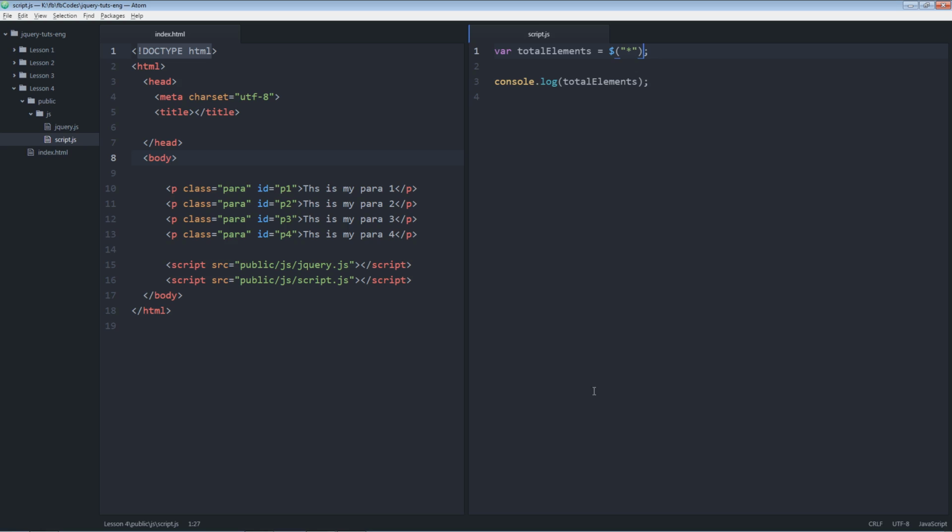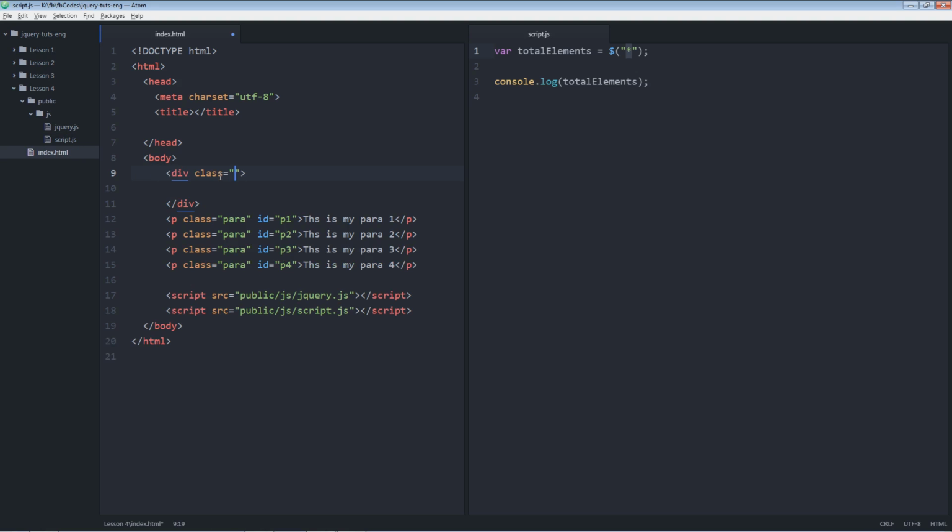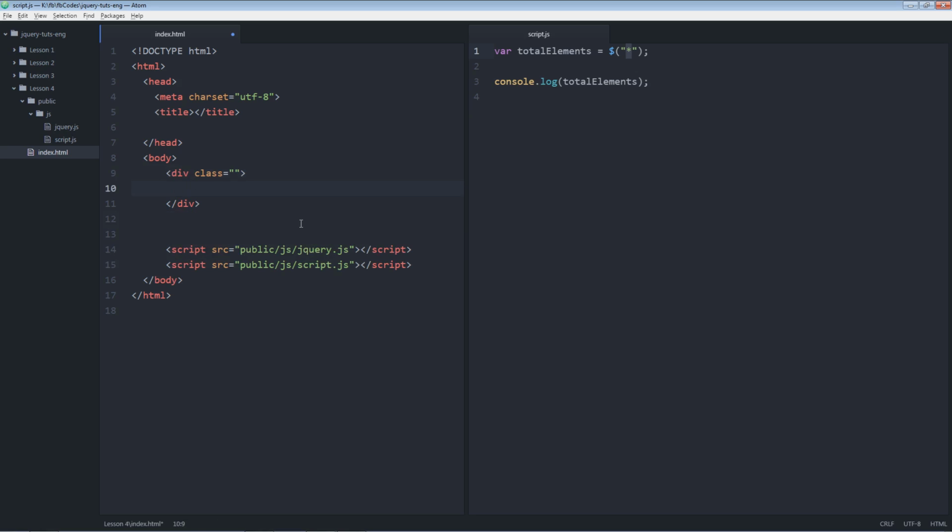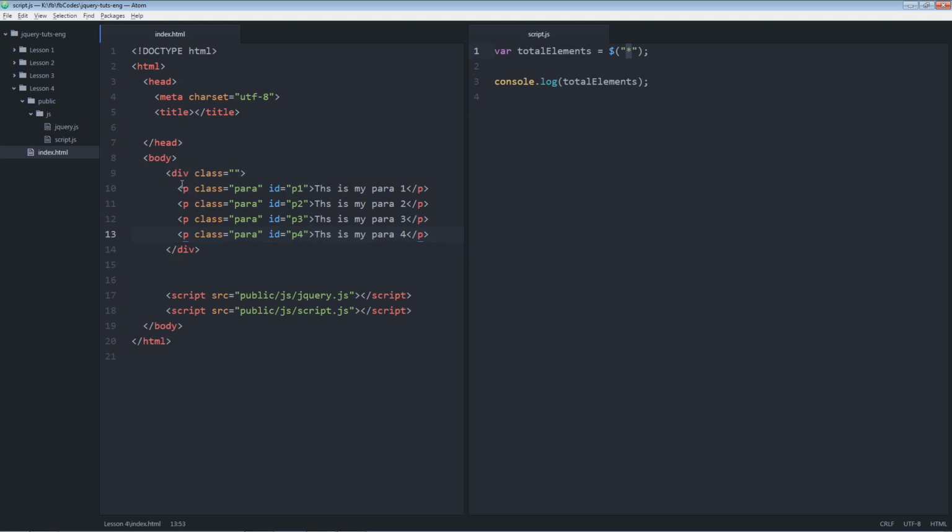Okay, so let's go back. So you got the idea how you can select all the elements on your document. So how are you going to select the specific elements in a specific area? For example, all the elements in a specific area. So let's wrap these paragraphs in a div tag. I'm going to copy these paragraph tags in a div tag. So now the div tag is a parent element, and it has 4 child elements, which are the paragraph tags.